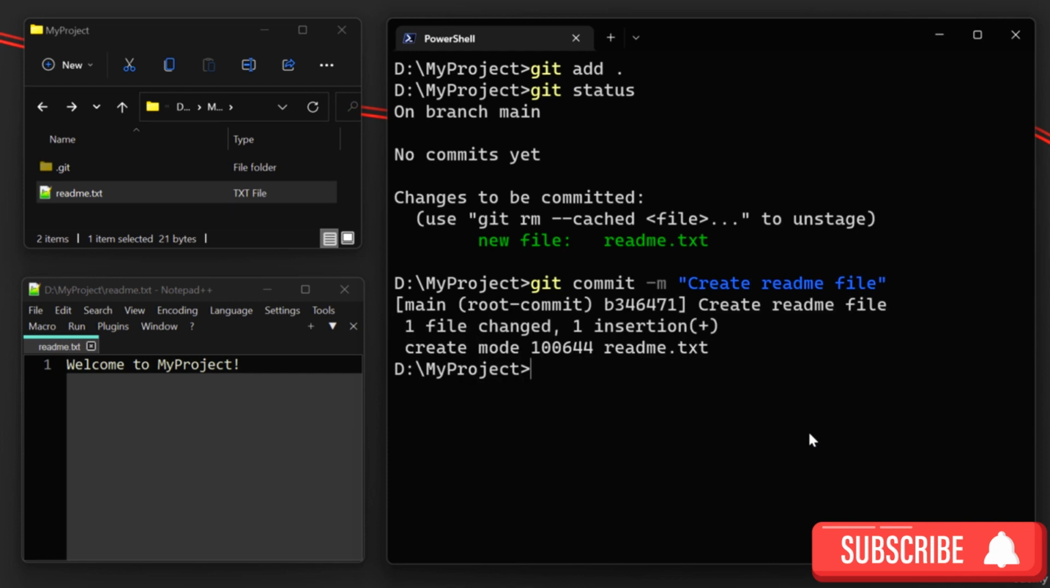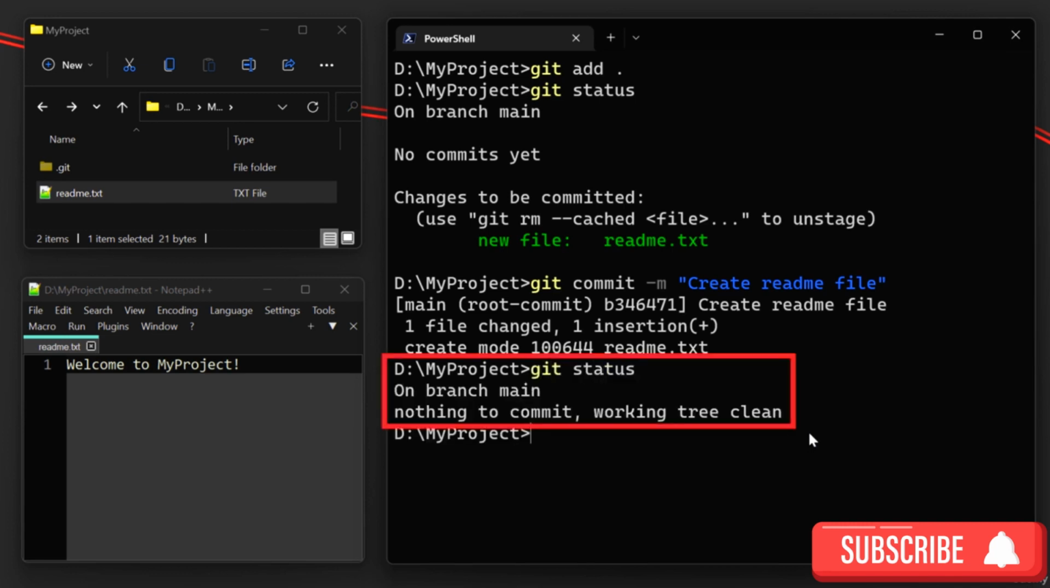Great! So now you have created your first commit. When you write again git status, you can see on branch main, nothing to commit, working tree clean, which means that the working directory does not have any changes. In the next clip, let's create another commit, and I want to show you a few more things.